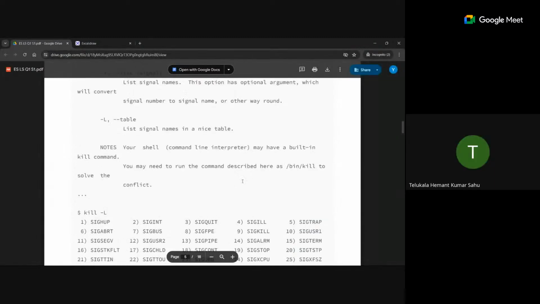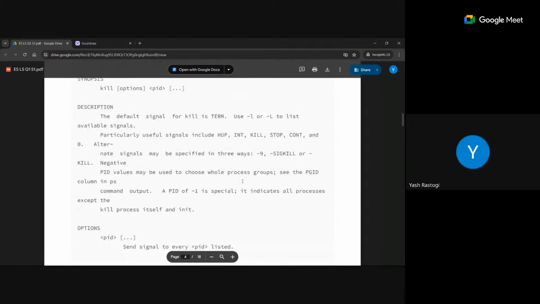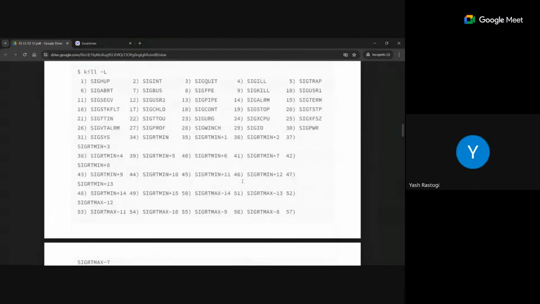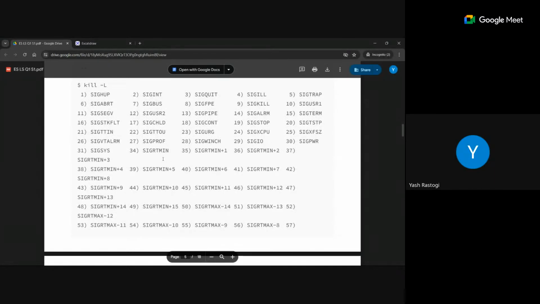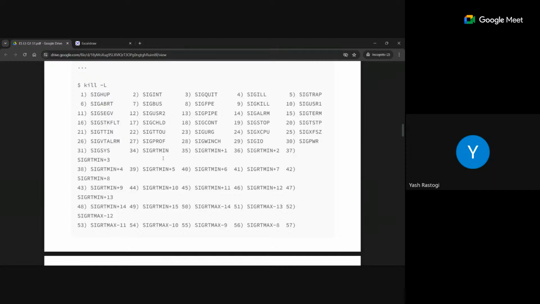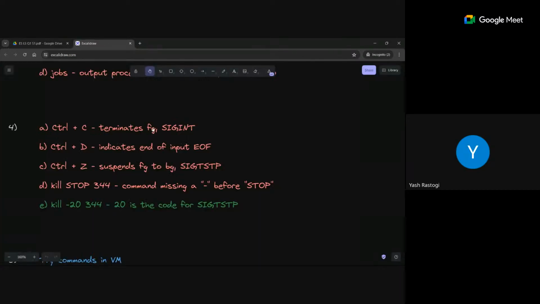Sir, what are these? Are these different types of signals? These are different types of signals which can control the execution of a task. So in Windows, you have a task manager, right? In task manager, you can end task, stop task, terminate task. Similarly, all of these are in the Linux system. These are used to stop a task, start, continue a task again, and cancel out of a task.